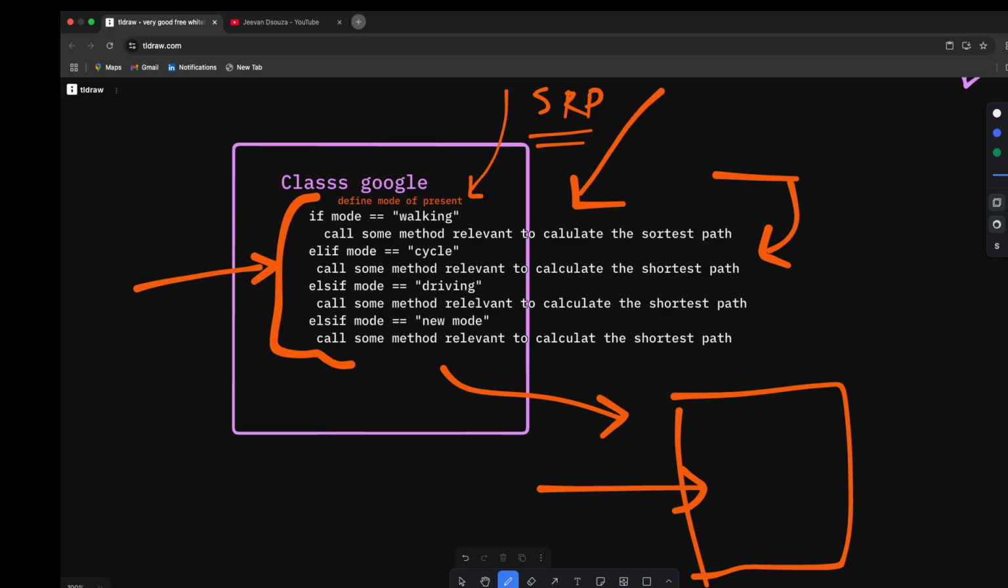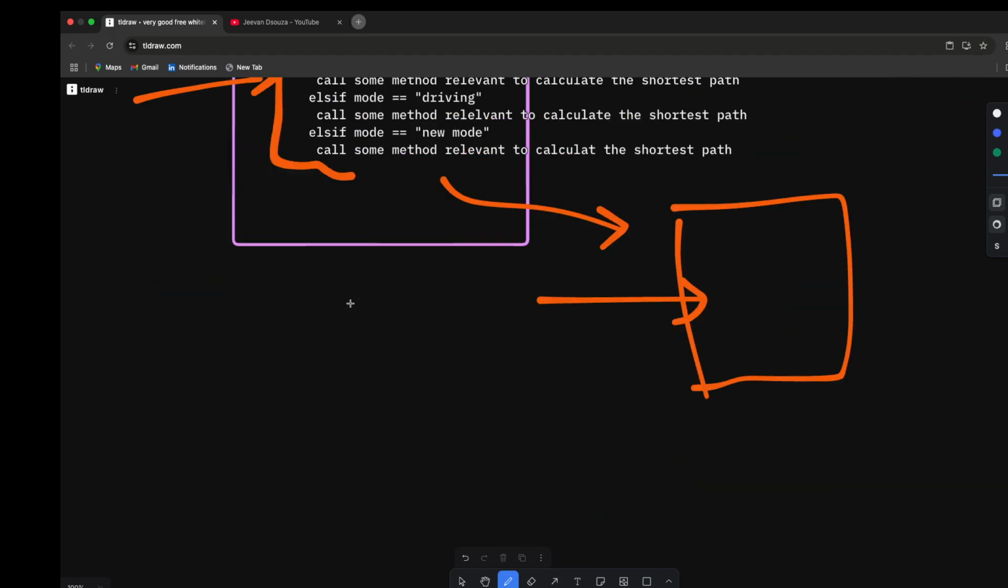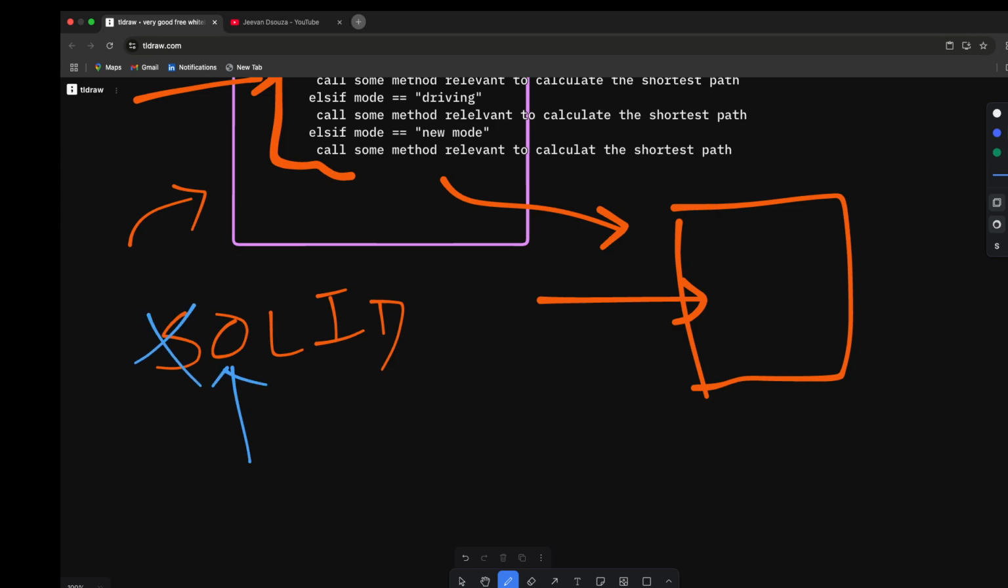That's okay. Now if you see SOLID, I have S and then I have O. So basically, what are we not violating when we are writing the code this way? S is not getting violated. The moment we come to O, we are violating this. So the way to reduce that violation is, how do we fix this thing?